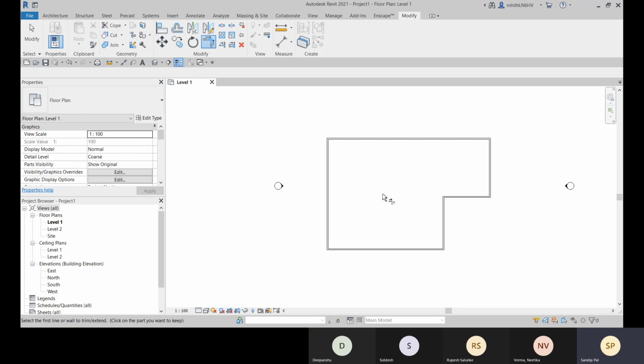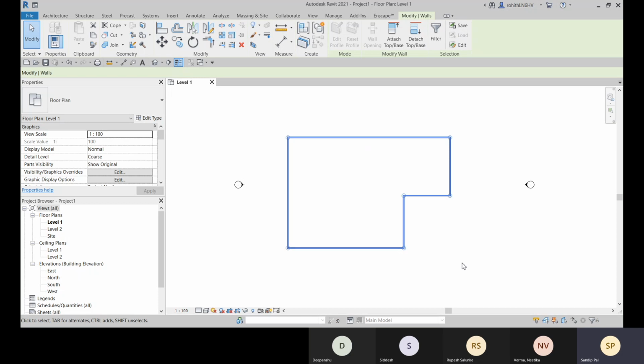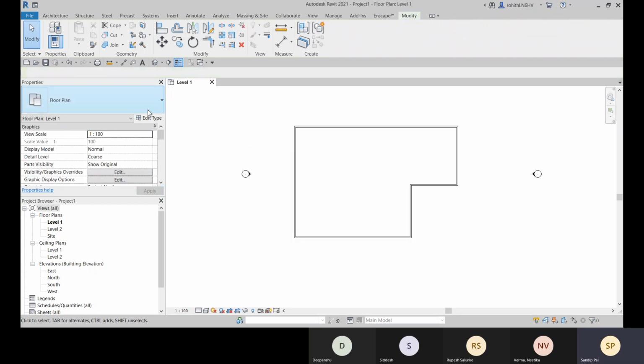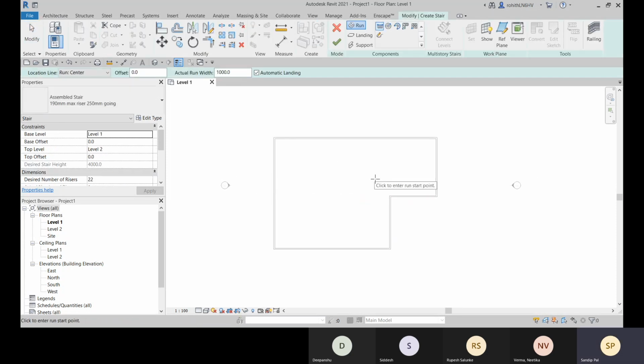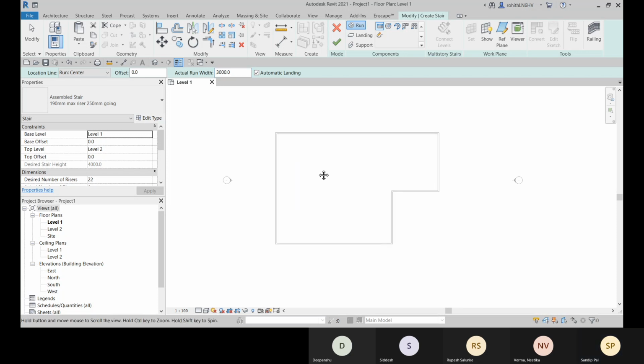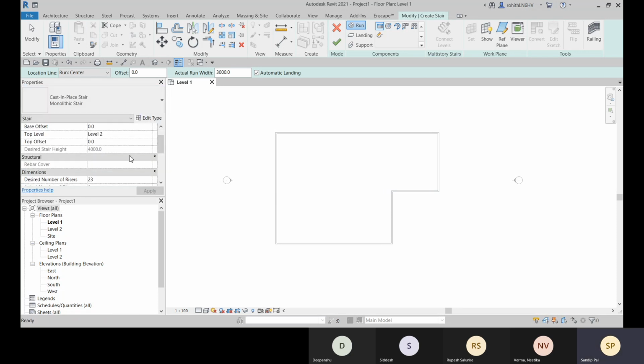Okay. Now suppose you have created stairs or your lift, stairs or lift you have created. So let me go with this 3000 here. Okay. And this is going to be monolithic stair.